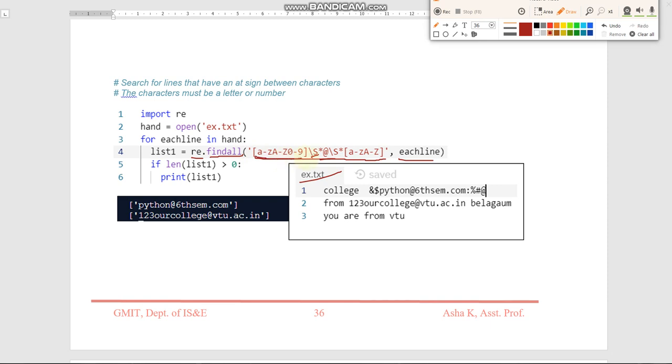Then the sequence of characters, a combination of characters and digits. So here, this is matching. Now after the at symbol we should not have any space, a combination of characters, small letters and capital letters. So here that is matching. So we have extracted this pattern from the first line.